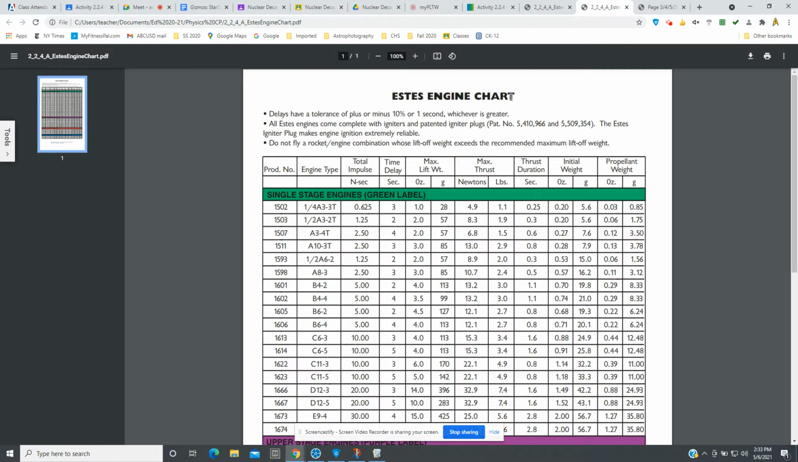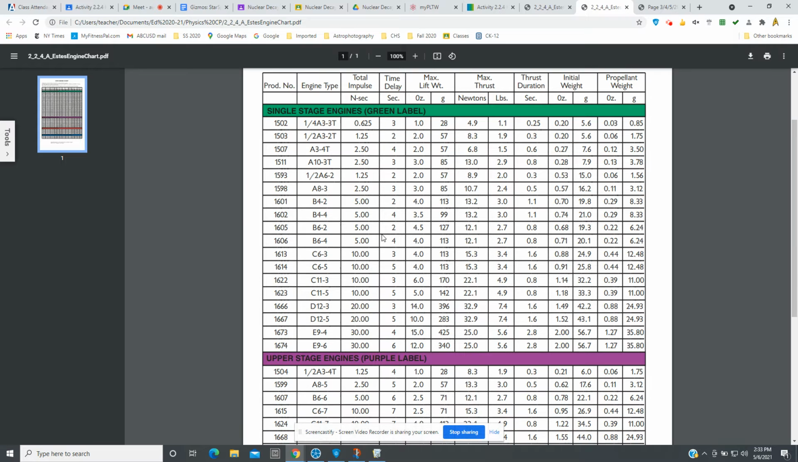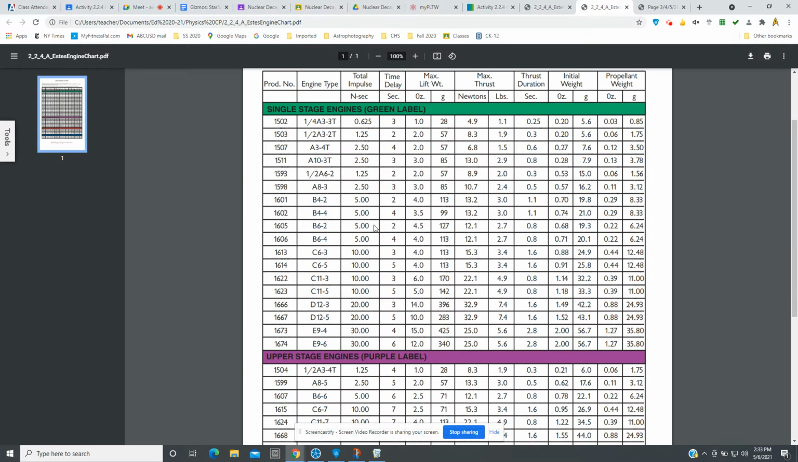So when you do this assignment, I was hoping that you would go to the chart that is labeled the Estes engine chart, look up the data for each of the three types of engines that we have. For example, the A8-3 engine. And then there are four numbers here that you can compare. You can compare the total impulse listed here to the total area under the graph for the engine firing. You can compare the time delay in seconds here to the time delay observed on the Logger Pro data.